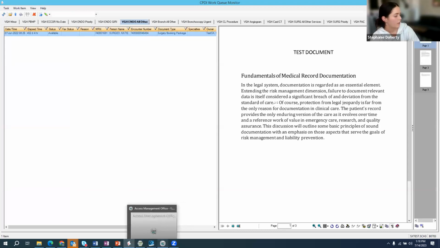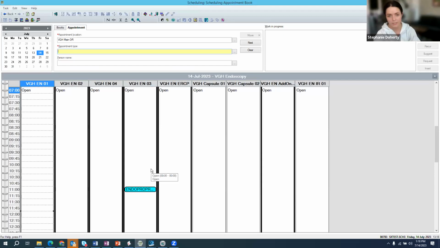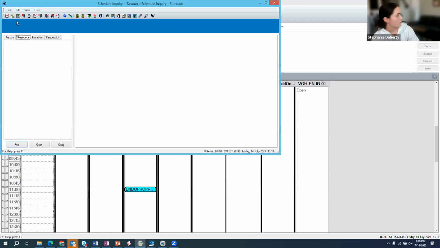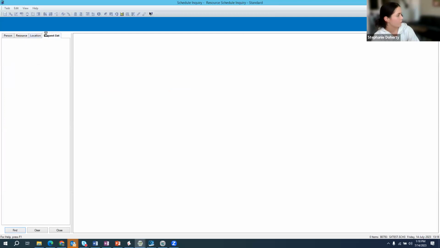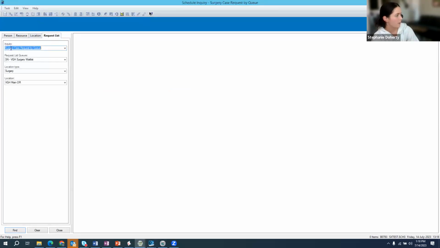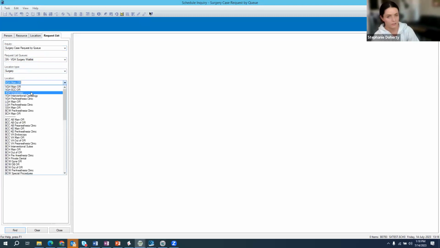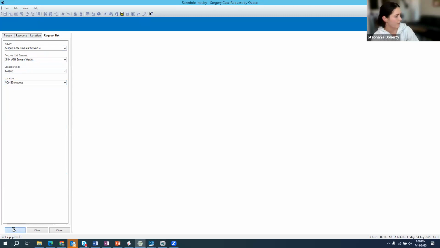Okay. Now let's say we have received the slate and we need to book the patient in. So we want to take them off our request list or our wait list. How we do that is we go to our appointment inquiry. We go to the request list tab. So my inquiry is to look for surgery case request by queue. I put them on the VGH surgery wait list. My location is surgery. And then I was booking them into VGH endoscopy. And I'm going to click find.